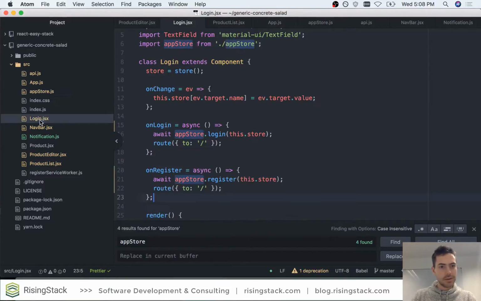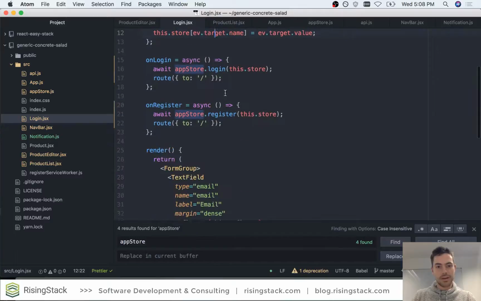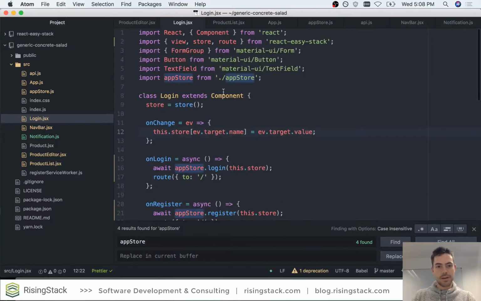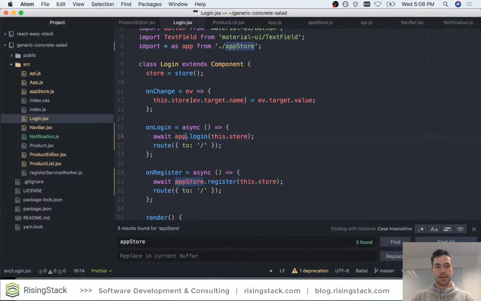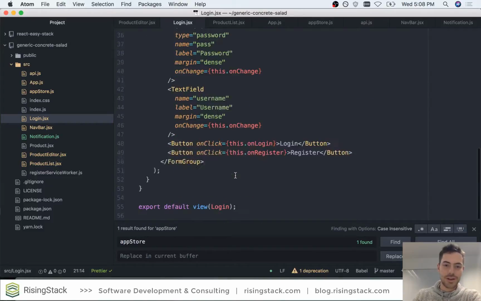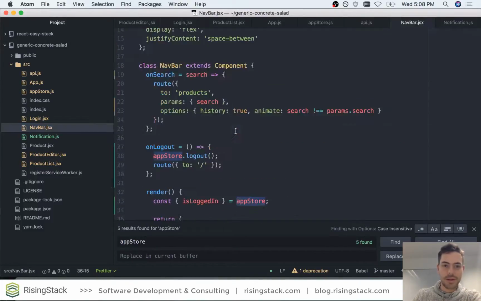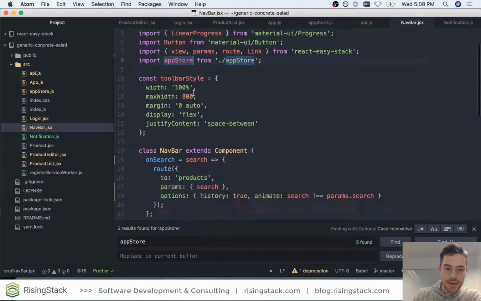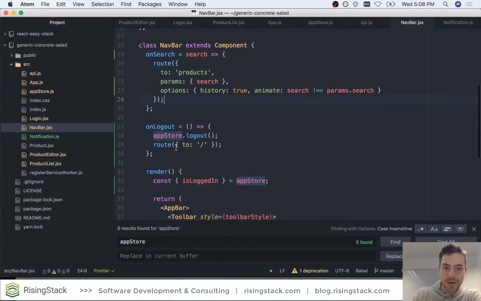App Store, I don't have to do anything here. Here, I only need the app actually, apparently. So I import star as app and app.login. So there won't be any new features now. It's just a bit of refactoring to make it. I am learning how to use it.